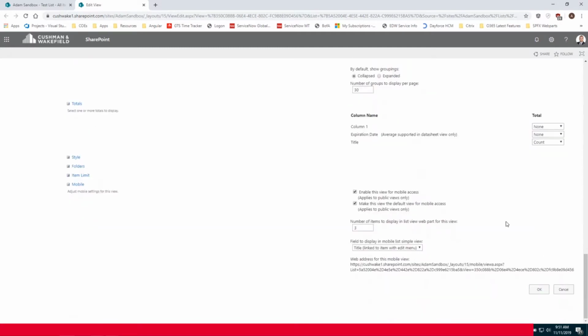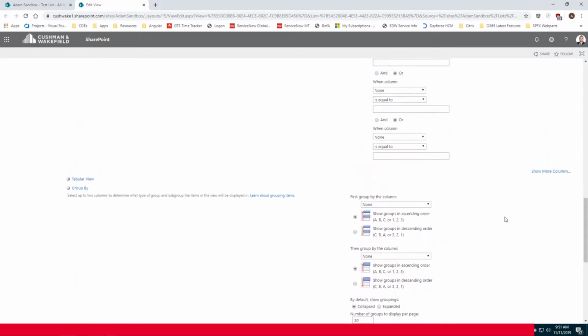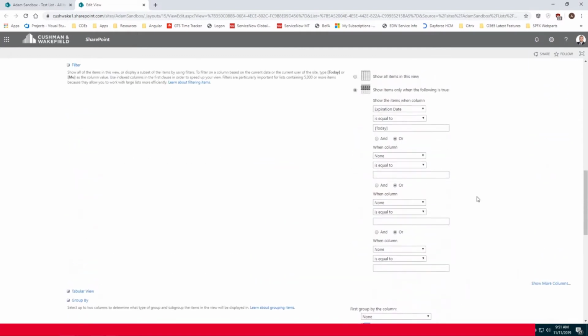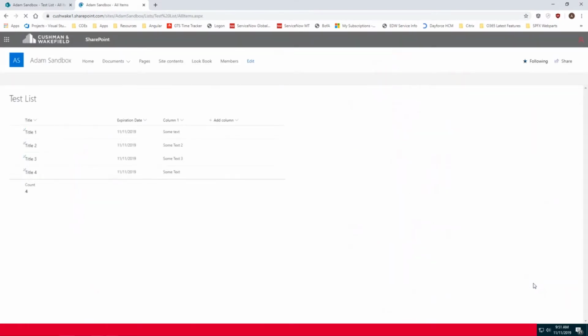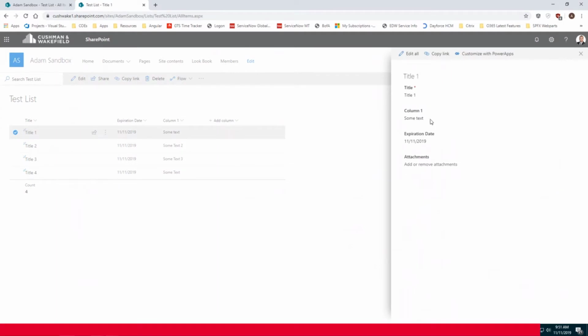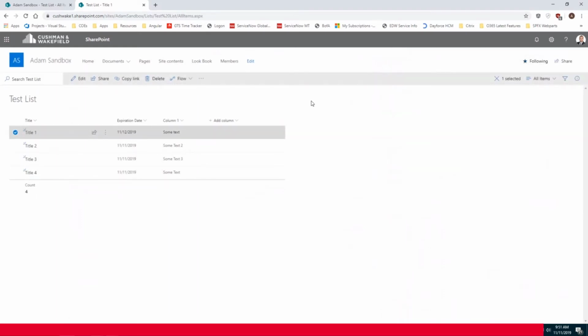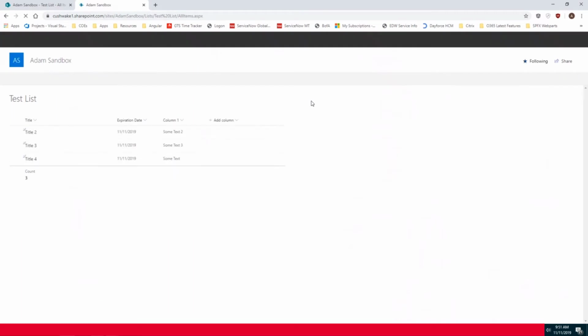But I'll click OK here. So I made one change here. I applied a filter of expiration date is today. So I'll click OK. And I did make the count here. All my expiration dates are today, but if I go in here and change this one, let's make it the 12th. Let it save, and then come back here. And then we'll need to refresh.